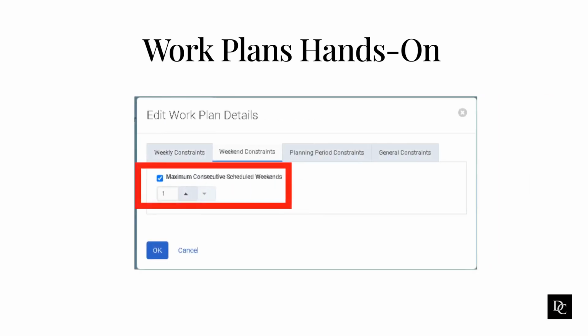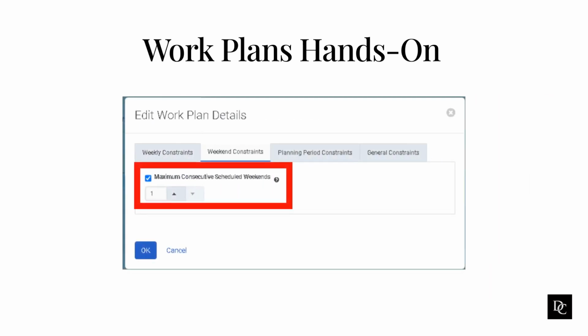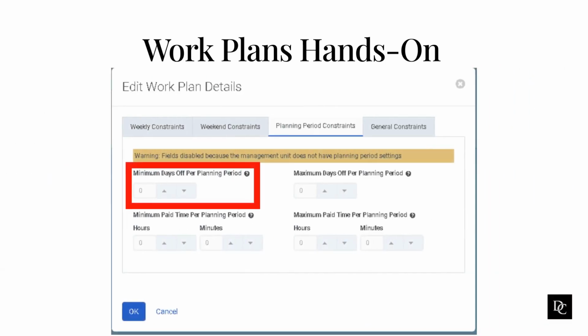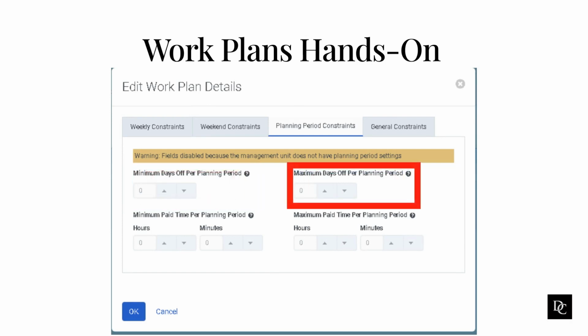On the Weekend Constraints tab, change the maximum number of consecutive weekends an agent can work by selecting the Maximum Consecutive Scheduled Weekends box. Use the arrows to select the number of weekends. Under the Planning Period Constraints tab, under Minimum Days Off per Planning Period, use the up and down arrows to select the minimum number of days off an agent can take per planning period. Under Maximum Days Off per Planning Period, use the up and down arrows to select the maximum number of days off an agent can take per planning period.